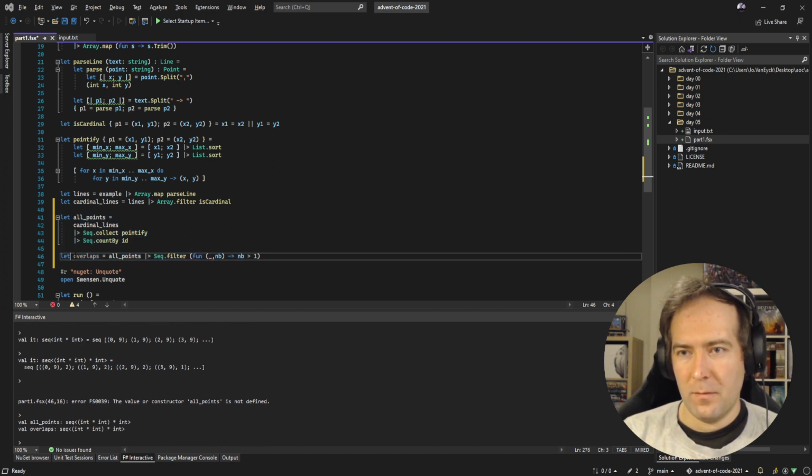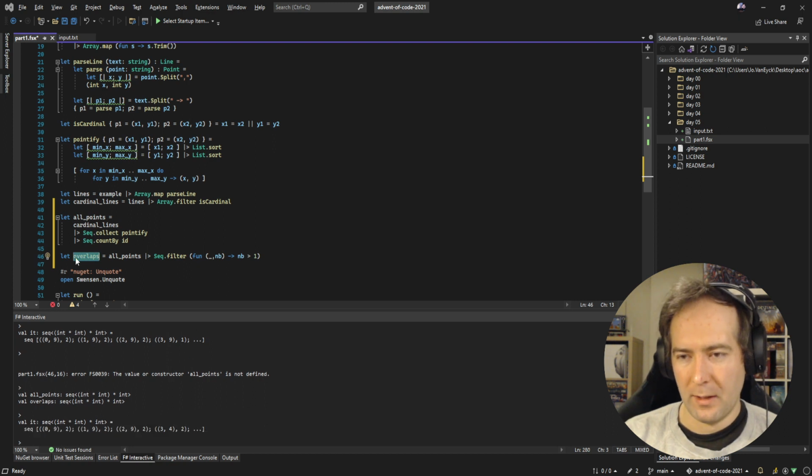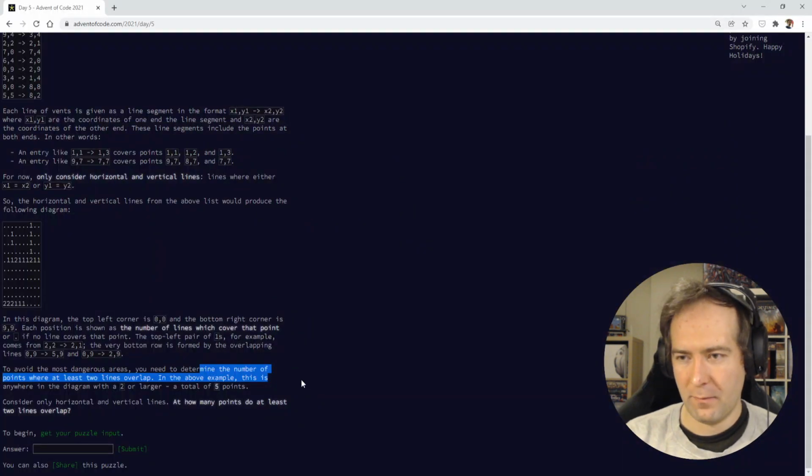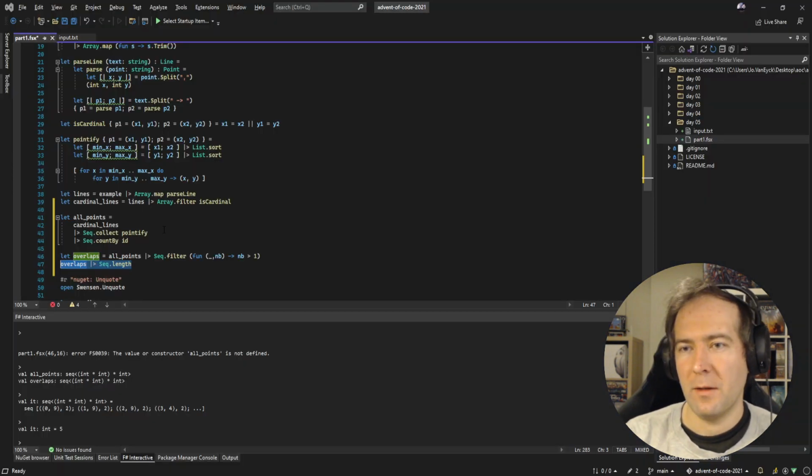Good work. Let's see what we get. 2, 2, 2, 2 looks correct. And let's just count those. With a length, that is 5. 5 is okay for the example. Cool.